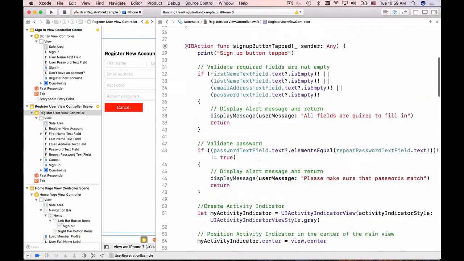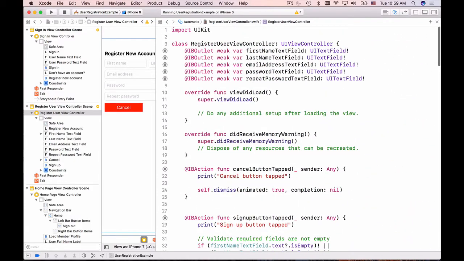Okay, so let's just try and run this application, and hopefully it will work. So I'll play it now.